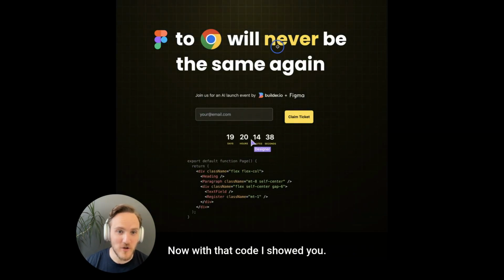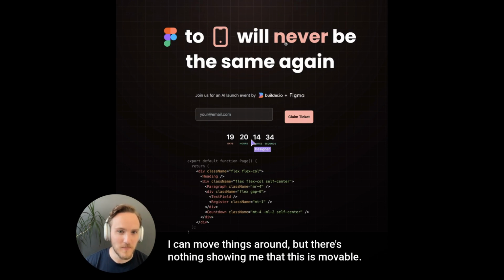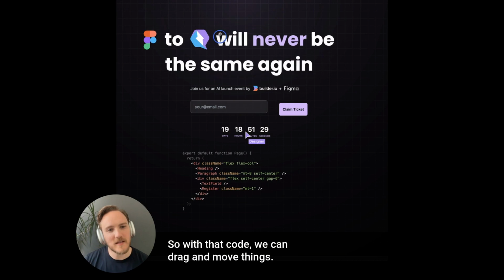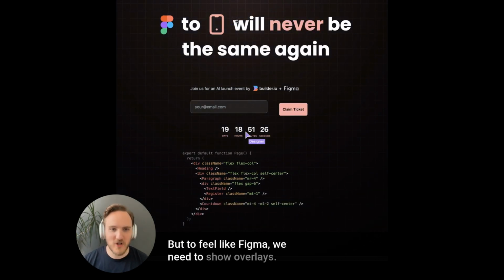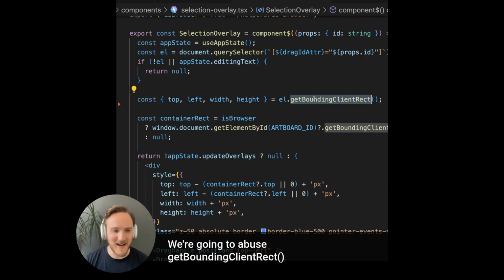Now, with that code I showed you, I can move things around, but there's nothing showing me that this is movable. What we need is selection overlays. So with that code, we can drag and move things, but to feel like Figma, we need to show overlays. To do that, we're going to abuse getBoundingClientRect.